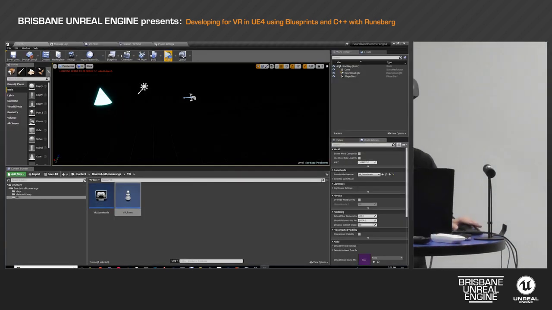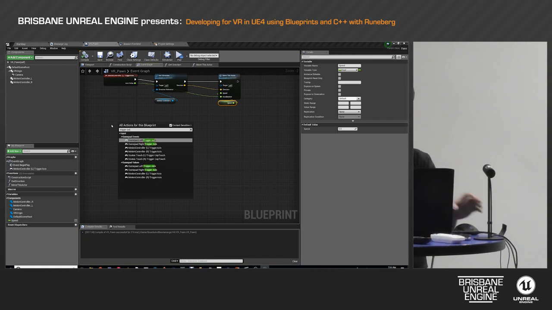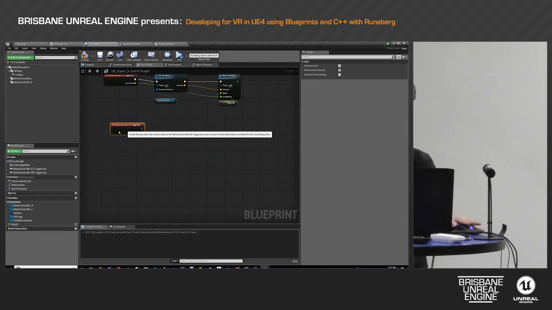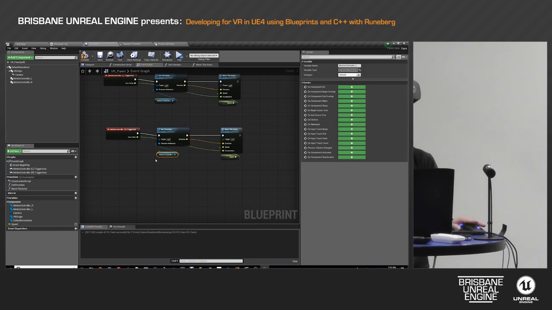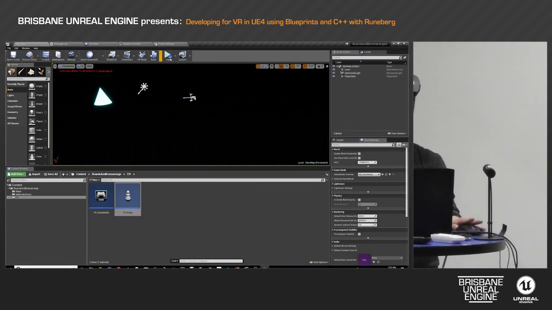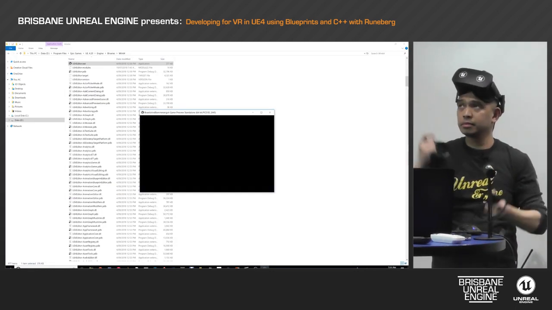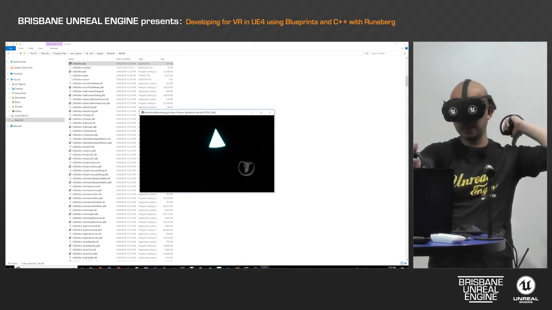Now it'll be relatively easy to do the same thing for the right controller. Just duplicate that and then just change the inputs, sorry, to the motion controller right. And now I should have something that works for both the left and right functions. So it's all working and they can fight with each other.